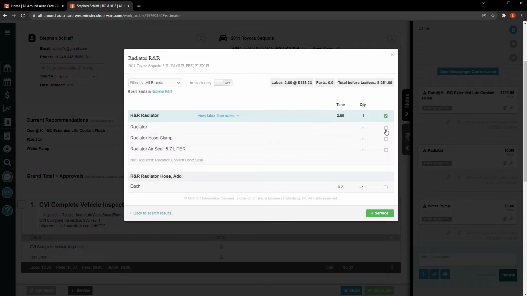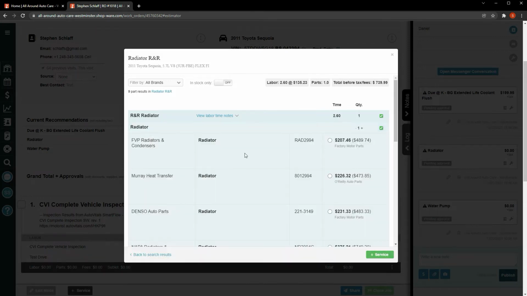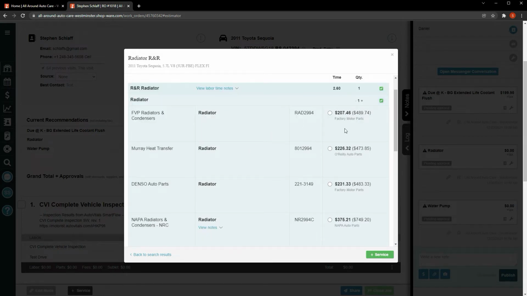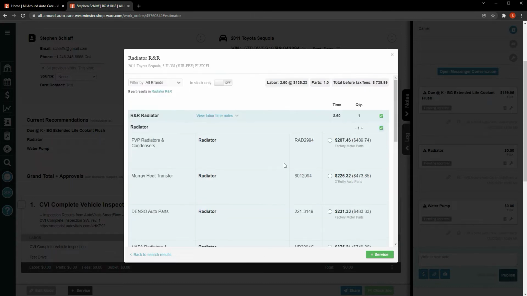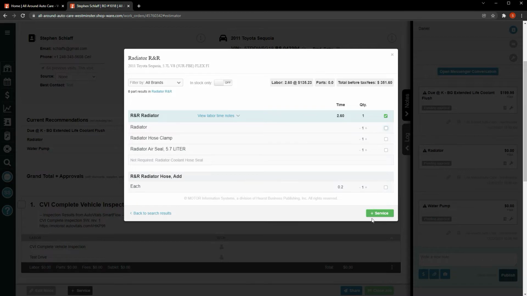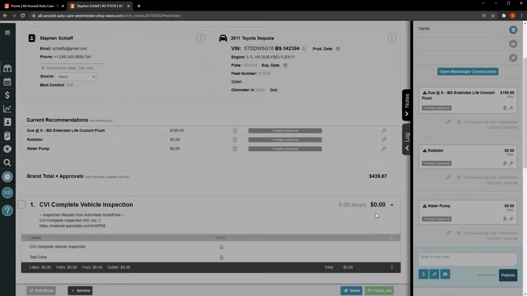Now, there's a couple options here. One, you can click radiator. So this is labor time. These are all parts. You can click that, and it's going to look at the recently purchased parts that may fit this vehicle right out of our catalogs. Now, this is a cool feature, but say there's nothing available there. Let's uncheck that. We're just going to hit plus service.